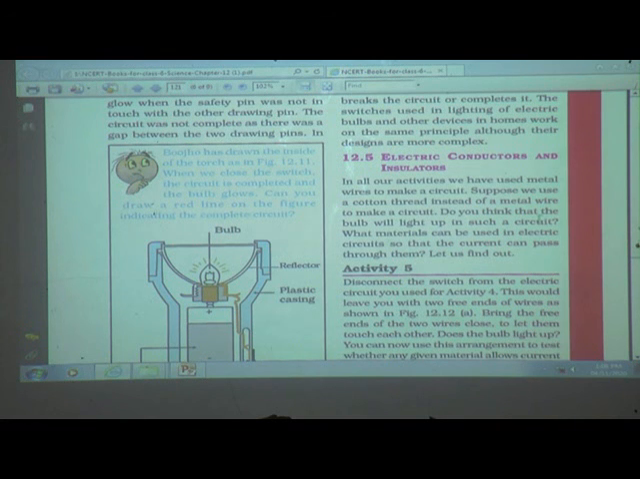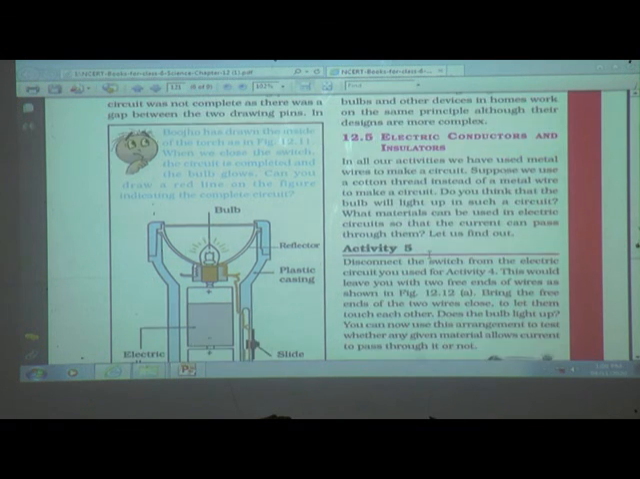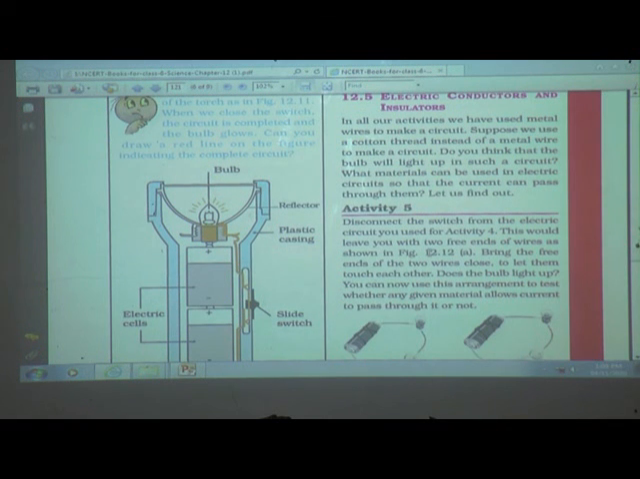Yes students, do you think? No, the bulb will not light up. Okay, what material can be used in an electric circuit so that the current can pass through them? So for this we'll see our next activity.